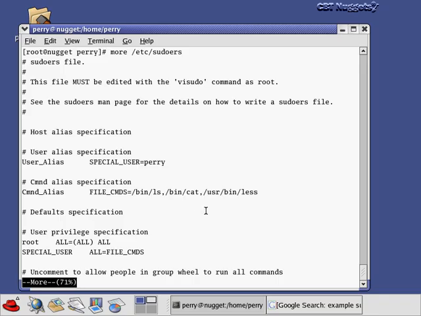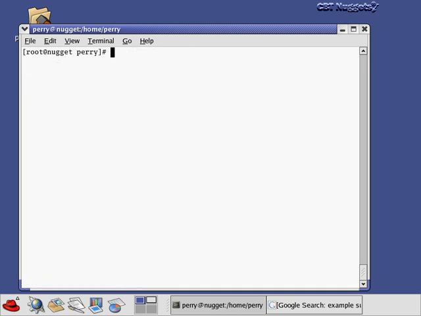Okay, so what I'm going to do is quit out of this page here, clear the screen, and now I'm going to show you how to execute these commands.